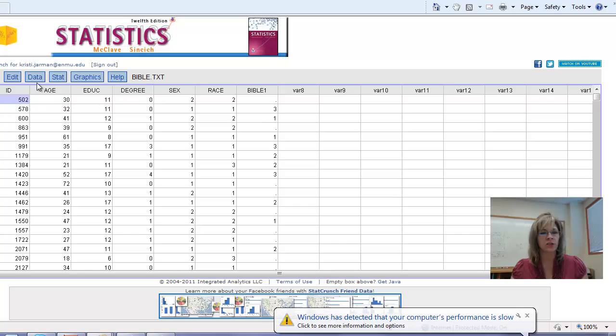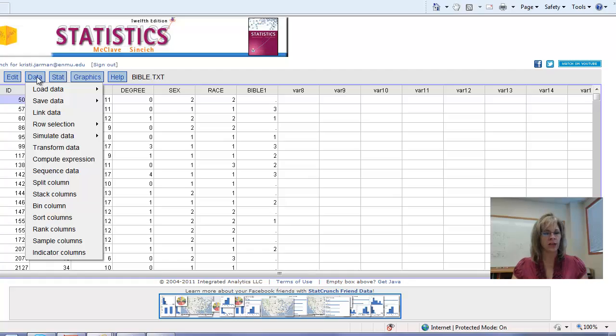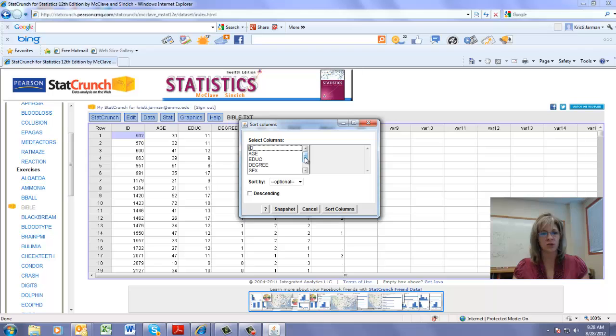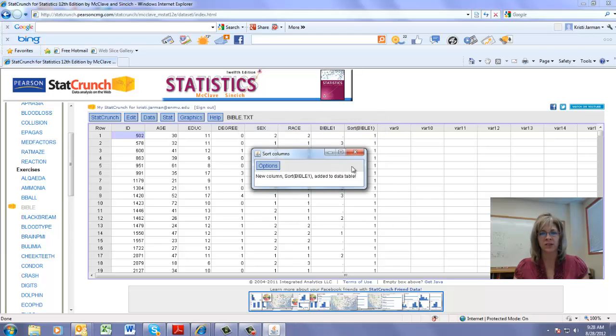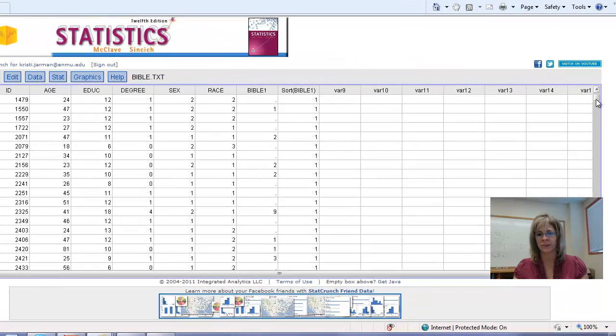So what we're going to do is sort our data. We're going to get all the 1s together, the 2s together, the 3s together, the 4s, 8s, 9s, and then all the dots together. So come over here to data and select sort column. We're going to select the Bible 1 column because that's the column of data that we're working with, and we will hit sort. Now I'm just going to X out of this because I've already done this. So I created a new column in which all of our information has been sorted.